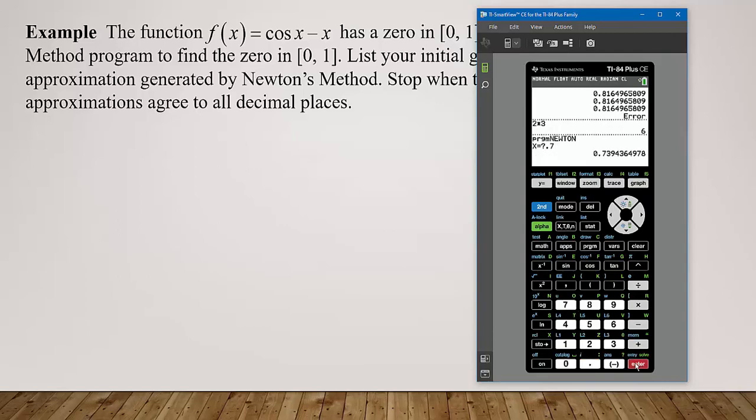Okay, so that's my first trip through Newton's method. There's my second trip. I'm going to write these numbers down on my paper. There's the third trip, fourth trip. It looks like I've now hit 2 consecutive numbers that agree to all decimal places. So I am done. I'm done with Newton's method. And then remember, I hit on to stop the program, to break the program.